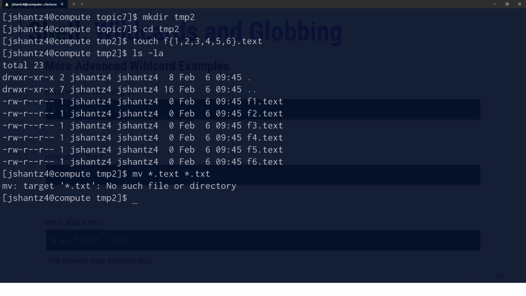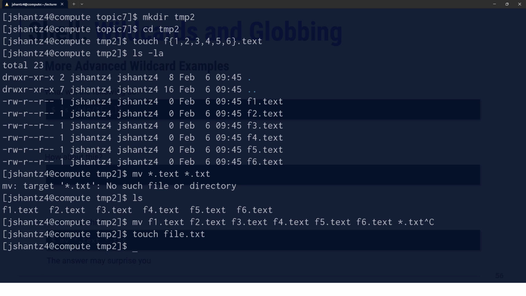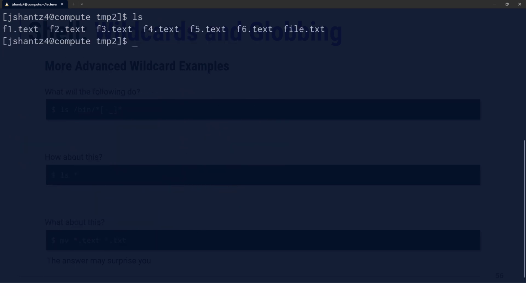But mv is saying, okay, I don't know what the target *.txt is. The reason for that, again, is globbing. What's happening here is that the shell is expanding that wildcard, so mv gets f2.txt, f3.txt, f4.txt, f5.txt, f6.txt, and then it tries to match *.txt, which in this case doesn't exist. But let's make one called file.txt, and let's see what happens now. It says not a directory.